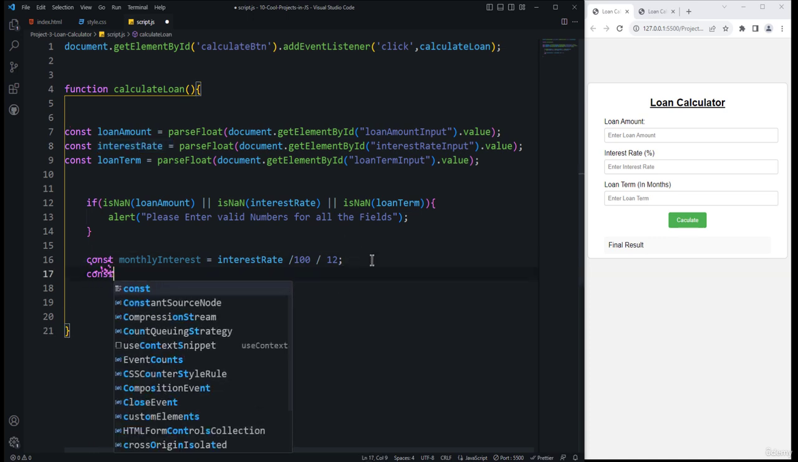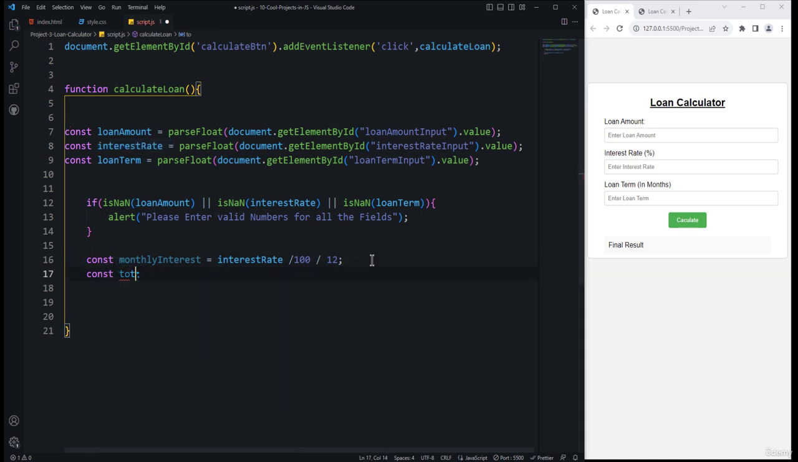Then we need to create another const variable, total payments. Total payments is equal to the loan term, which is the duration of the loan, 24 months, 36 months, depending upon the number of months that you specified in this particular input field. So that will be treated as the total payments value. Then we need to create the monthly payment variable. This variable is also required for the calculation of the total interest.